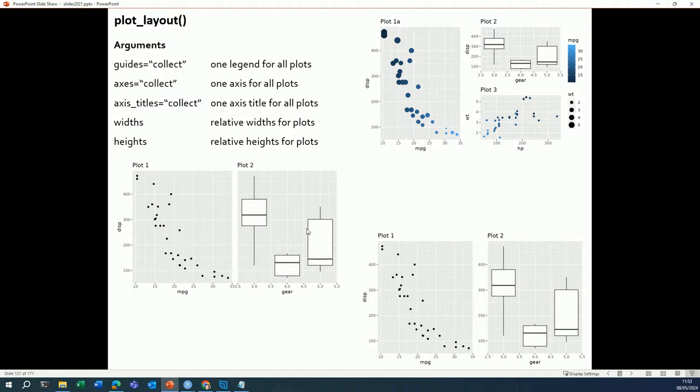If you want to make one plot wider than the other, you can use the width argument. If you want to make one plot higher than the other, you can use the height argument. So plot layout will further define what exactly the layout of the plot should look like.